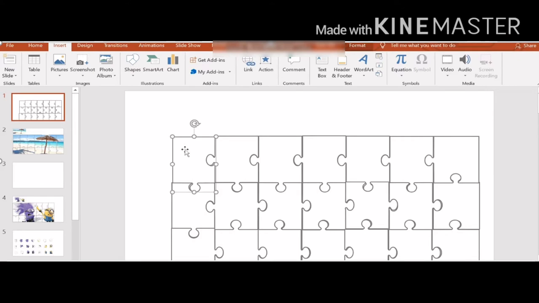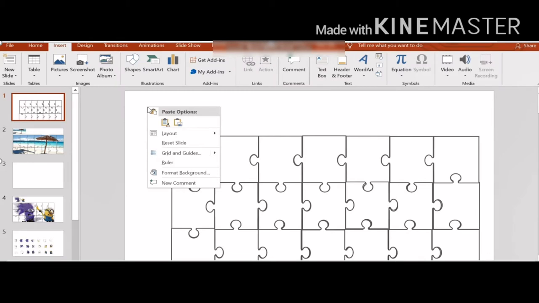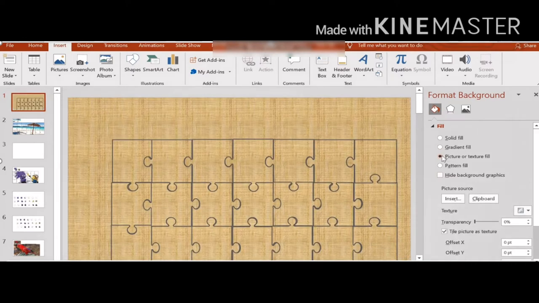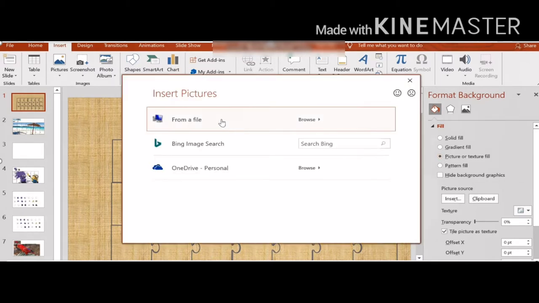So first, we have to format the background of the slide. The good thing about this is you can create any picture that you like using this method of creating a puzzle. So to format the background, right click the actual slide and then select Format Background. You can see the options right here. Select Picture or texture fill, and then picture source. Insert, of course, the picture that you want. You can either select it from your file, OneDrive, or online.